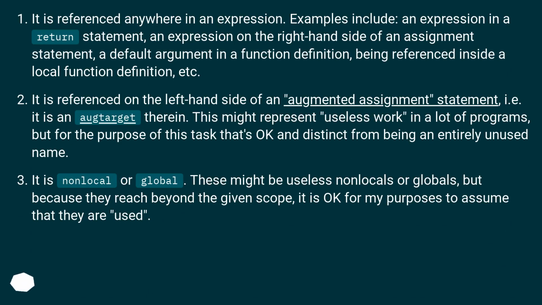Examples include an expression in a return statement, an expression on the right-hand side of an assignment statement, a default argument in a function definition, being referenced inside a local function definition, etc. It is referenced on the left-hand side of an augmented assignment statement, i.e. it is an aug target therein. This might represent useless work in a lot of programs, but for the purpose of this task that's okay and distinct from being an entirely unused name.